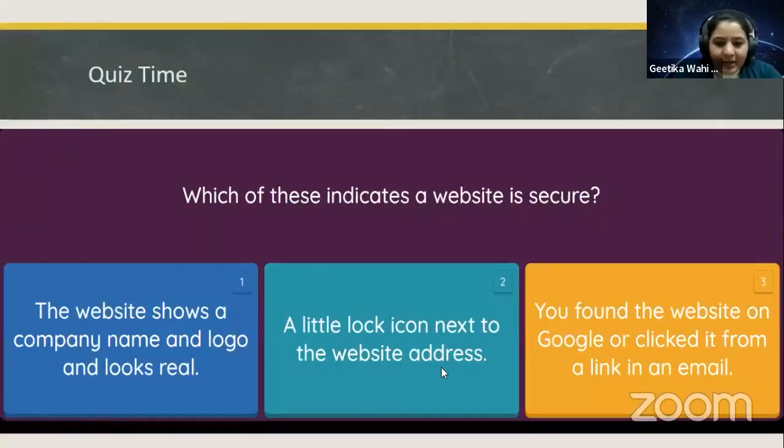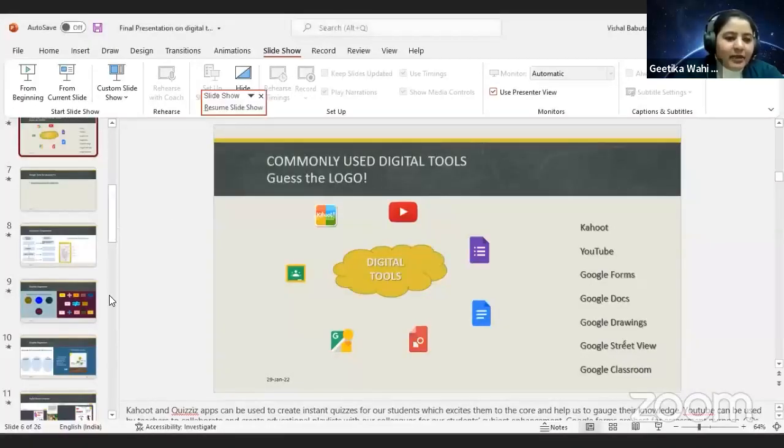One minute, please. My system has paused since I had opened up multiple windows. So please wait. I'll take you back to the slide.